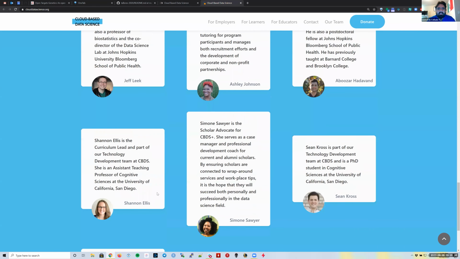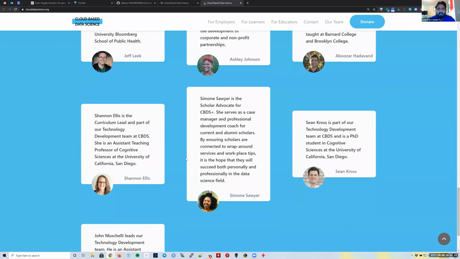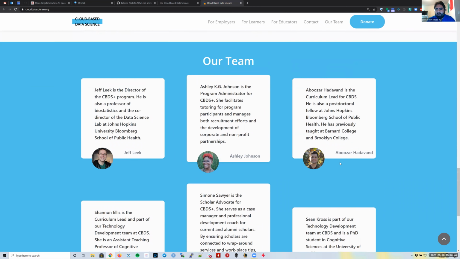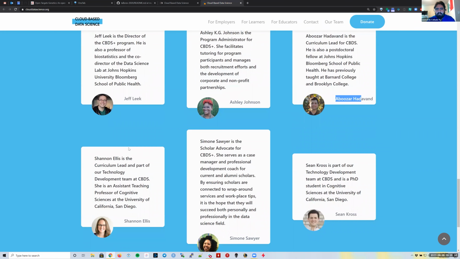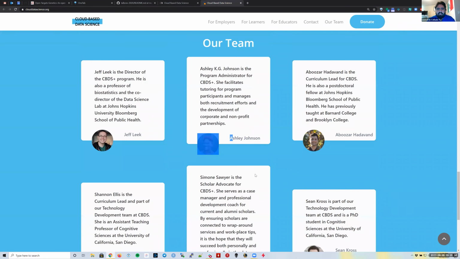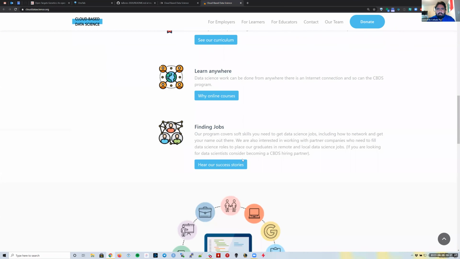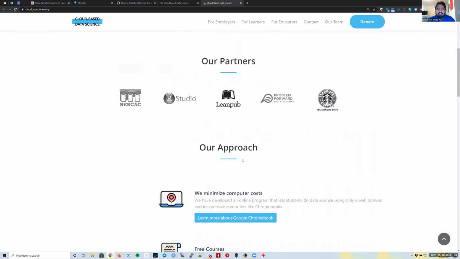So there are people in this team that have developed some of the software, and people that have developed a lot of the content, in particular Shannon Ellis and Abu Zar Haravan, who were both postdocs with Jeff, generated a lot of content. Ashley Johnson and Simone do a lot of the work interfacing with local nonprofits and really running the CBDS Plus version. Okay, so that's the idea of this.